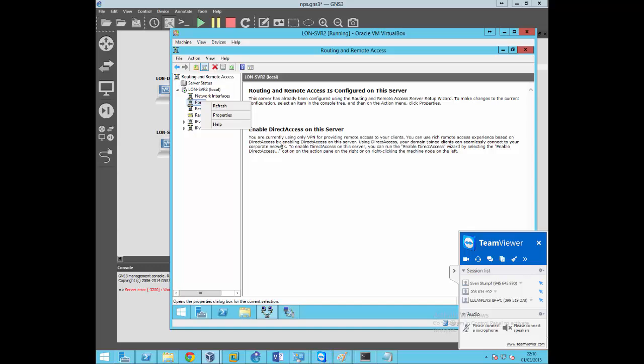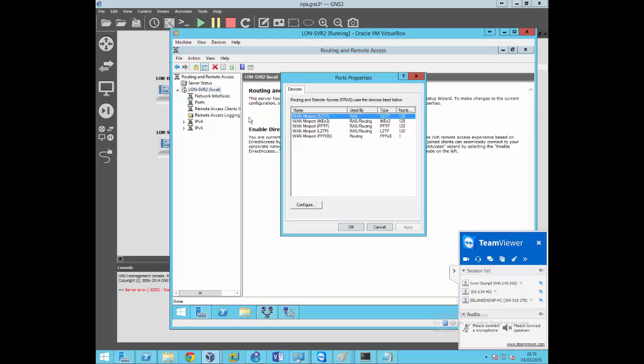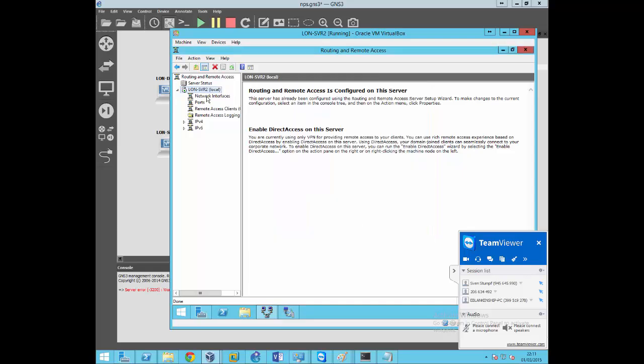So again, remember when you're talking about VPN, you go in 3 stages: connection, authentication, authorization. We've shown where you configure the connection here. If you want to configure the connection, it's not difficult. Go under ports, go under properties, and configure which connection protocol you want to use.